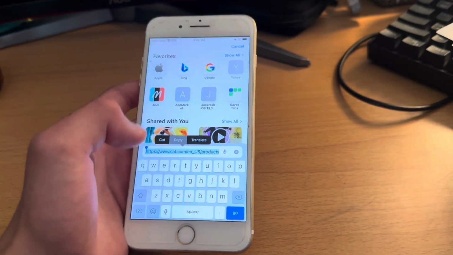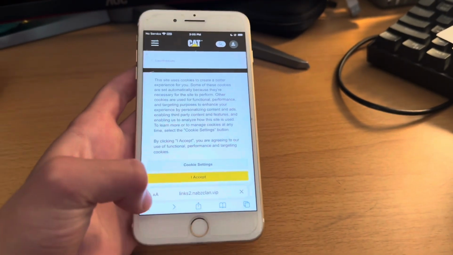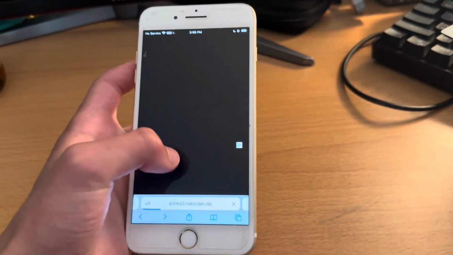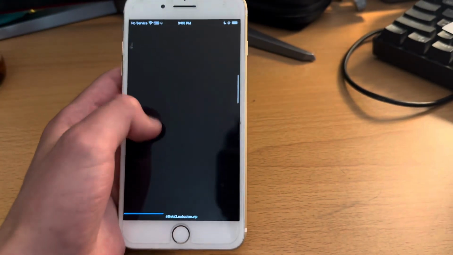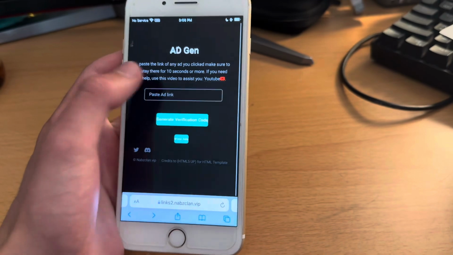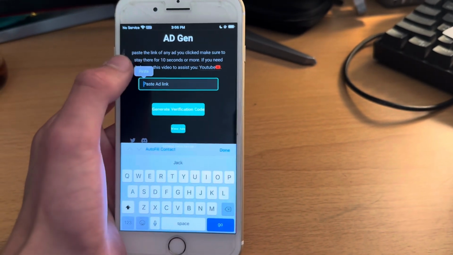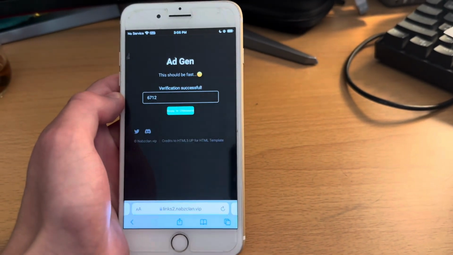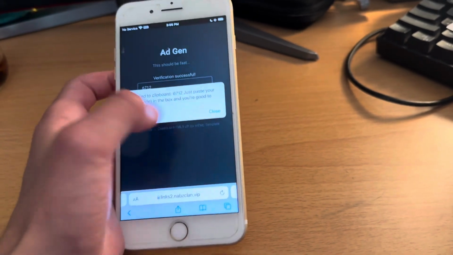And you want to copy the link. And then we're going to hit the back arrow, and we're going to try and get the code. Now, I'm going to struggle with this just as much as you are. So ideally, what you do is you paste in the ad link and then you hit get verification code. So it worked for me, and you hit copy to clipboard.